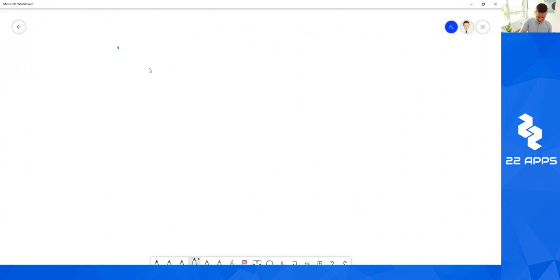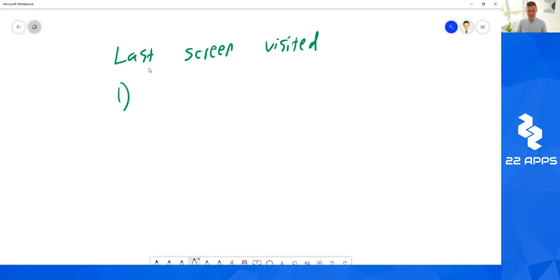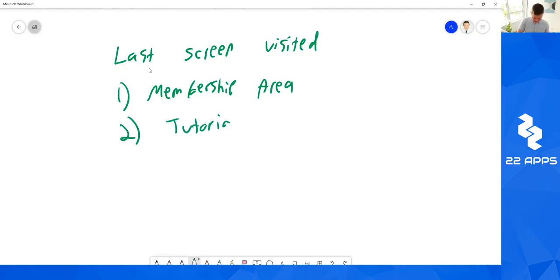So last screen visited basically allows you to do a couple different things. The first thing, well, the main thing that we're going to be talking about today is the membership area. The second thing it might allow you to do is create a tutorial of your app. And I'll briefly describe this in a second. The third thing you can create is funnels within your app.